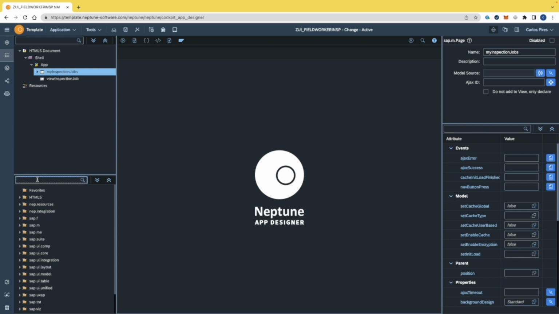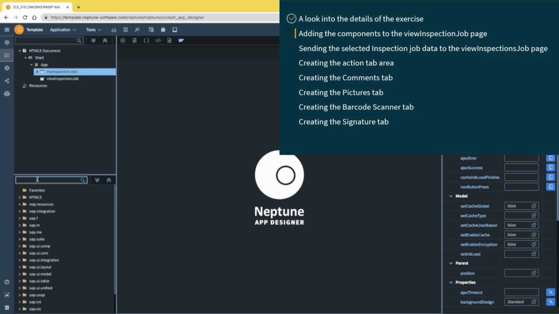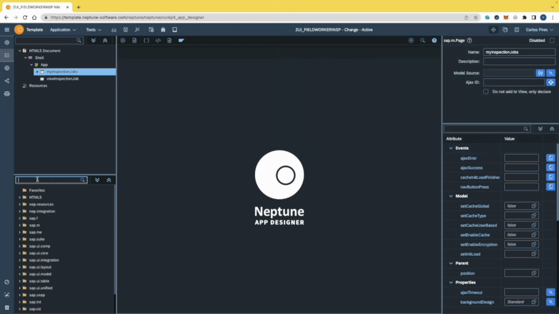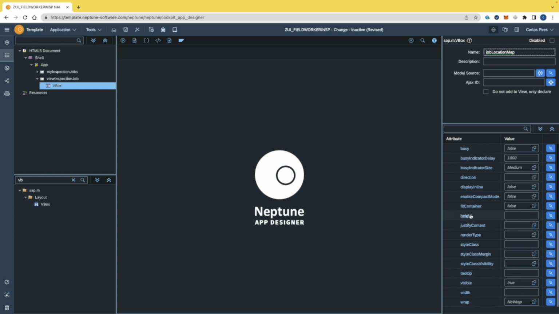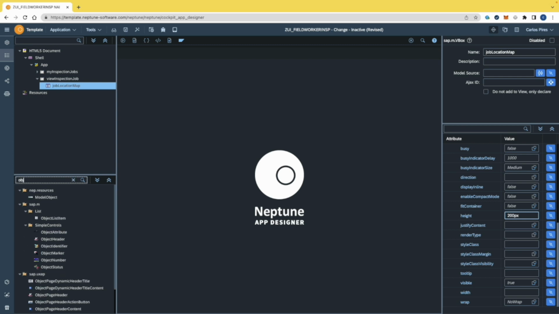The first thing that we want to do is to create an area to load the map. We are going to use an external library for the map. Let's create the container. In this case, let's drag a VBox. Let's change the name to job location map. Let's define the height to 200 pixels, and for now we don't need to do anything else.